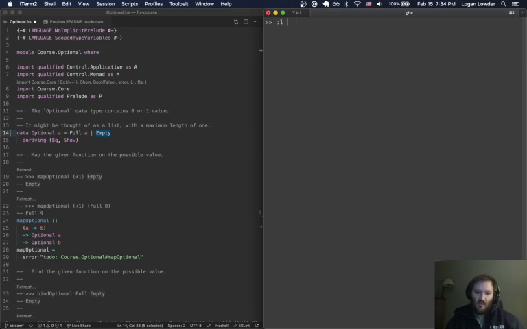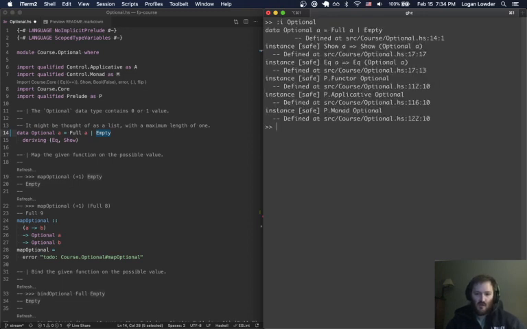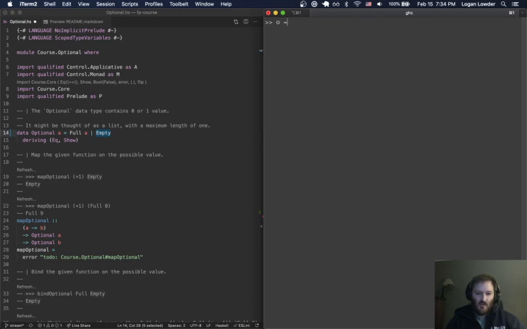Going to load. L is short for load. Course, option. Okay. Optional. Okay, so we have our data type here, and I can construct one using full. So O is full one. Or I can say O is empty. I can check on O, it's an optional A, and it's empty.